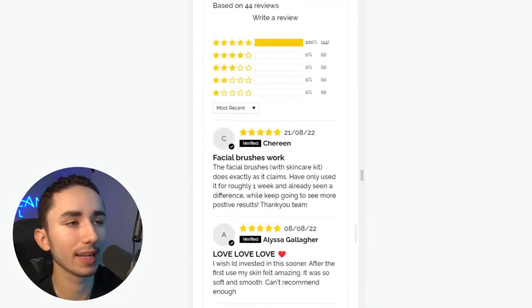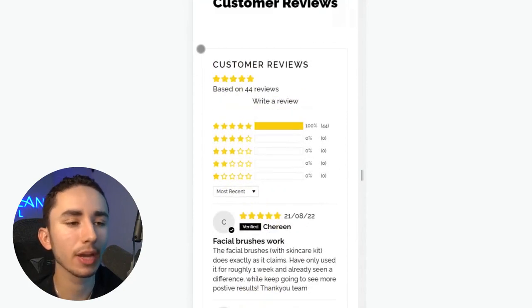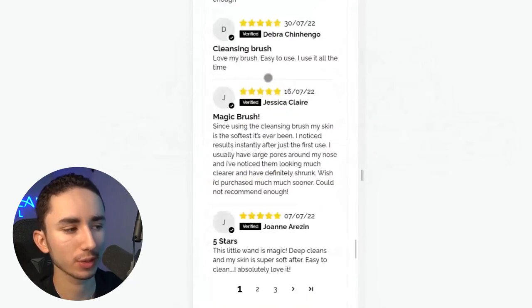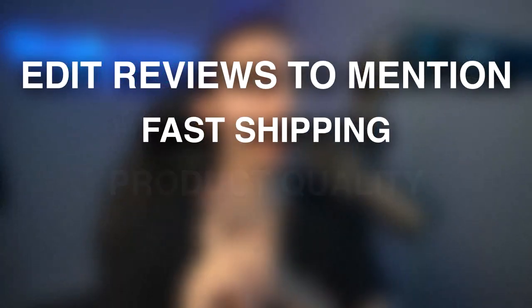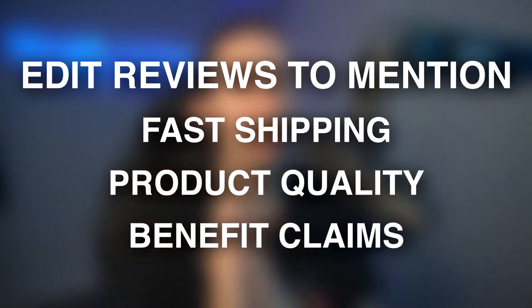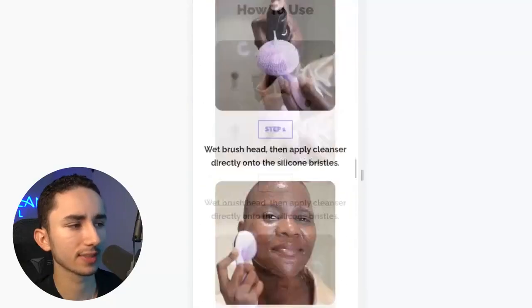But let's get into that reviews section. So obviously this is incredibly important. And I would say the main focus is try to import as many reviews as possible. 44, it's a decent amount. You can easily import 100 plus reviews using LAI reviews, Lukes, just mass import them. And then when you are looking at the review section, most people will read the first page of reviews, which is typically like 5 to 10. So you should edit those first 5 to 10 and make sure they're covering the major benefits, which is fast shipping, that the product works, and it delivers the benefits and the claims you make in your description, because people are naturally going to be a little skeptical of what you say, of your benefits, of saying that, oh, it'll transform my skin, that it will do all this.